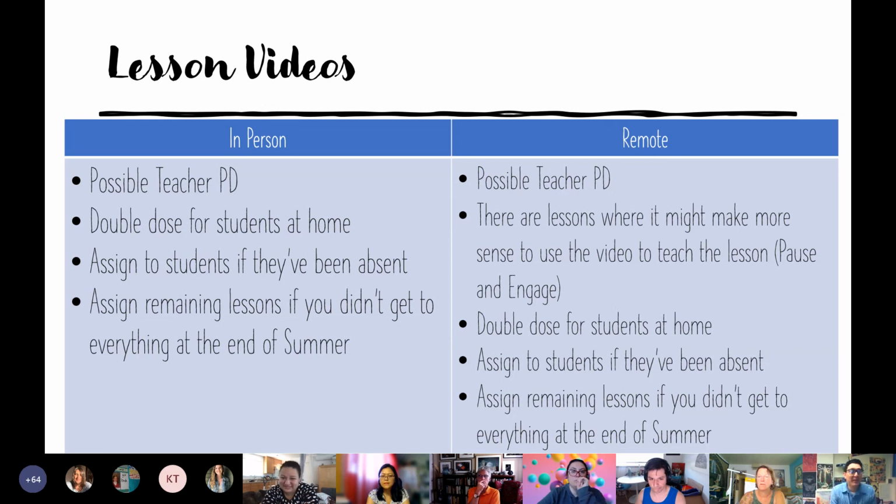Remote. So the videos for remote teachers. If you are 100% remote, same thing. It is possible teacher PD. So if you're confused about the directions or not sure how to play the game, watch the video and then it'll hopefully make it really clear. And then there are a few lessons where it actually might make more sense to use the video than to teach the lesson. My recommendation, if you do go that route, is you play the video, but then pause and engage with the students. So if the video asks the question of the kids, pause it there and then ask the kids, hey, what do you think? And then take 2 or 3 answers, right? I think that would be a great thing to do. And then same thing as before, double dose for students at home. You can assign to students who've been absent, and you can assign remaining lessons if you didn't get to everything at the end of summer. So that's that.